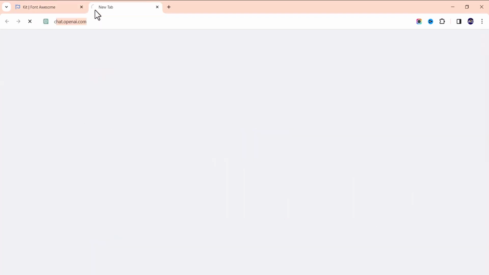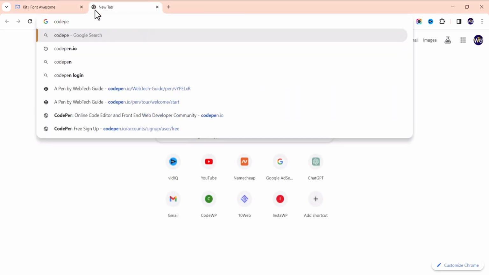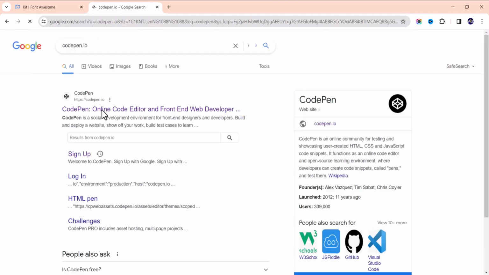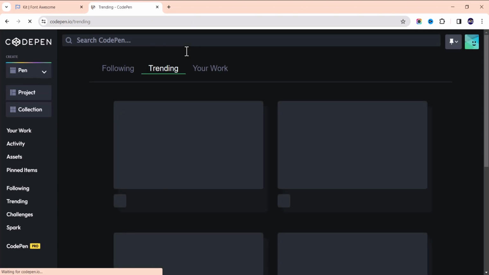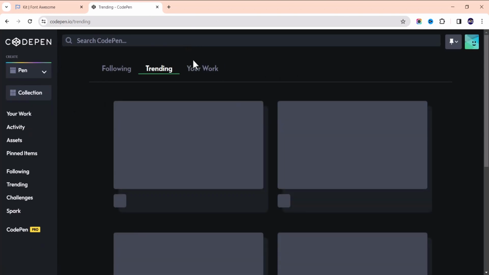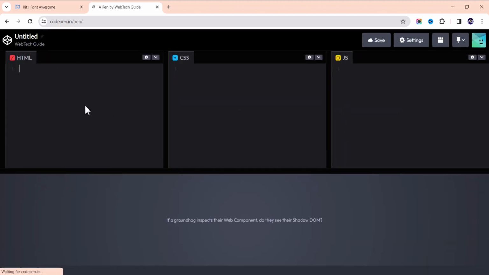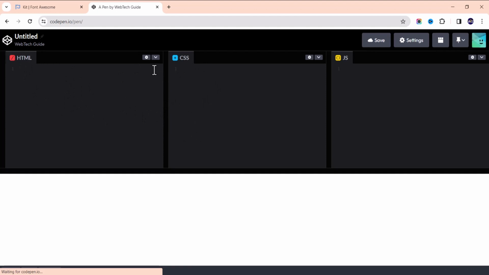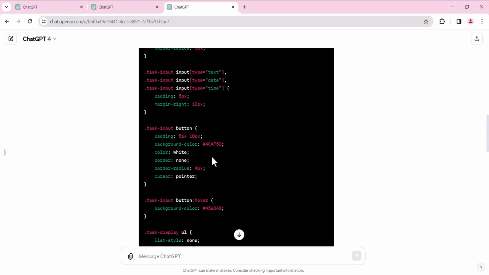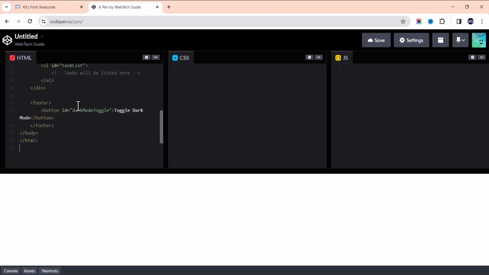Go to codepen.io, and this is it. Just create an account, but if you have an account, just sign in. I already have an account, so let me just create another one. Okay, so this is a new project I want to open, but once you create an account, you'll be automatically directed to this page. Okay, let me copy the HTML code from ChatGPT and paste it here.